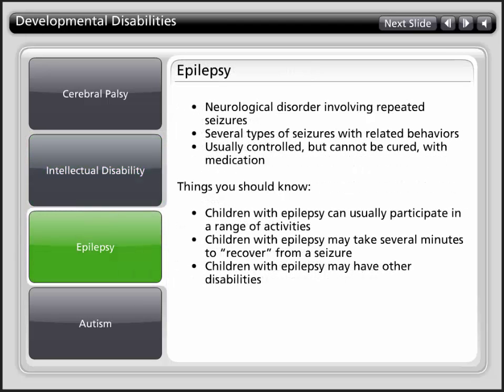Epilepsy is a disorder of the body's nervous system involving repeated seizures. A seizure occurs as a result of brief periods of uncontrolled and abnormal electrical activity in the brain that causes changes in attention or behavior. There are several types of seizures and behaviors associated with them. Some people with epilepsy may just stare blankly for a few seconds during a seizure, while other people have major convulsions where their body shakes uncontrollably.